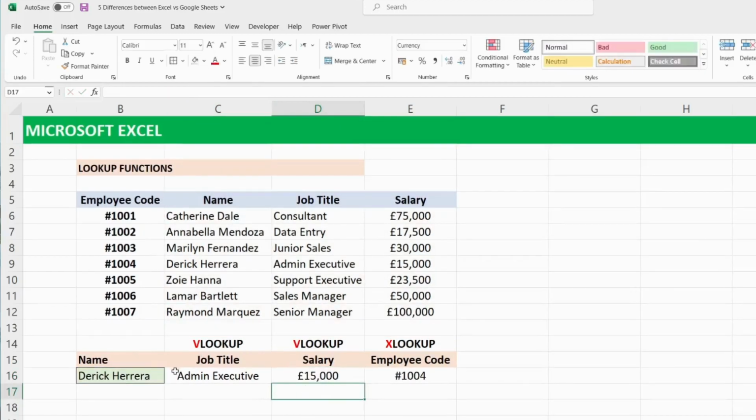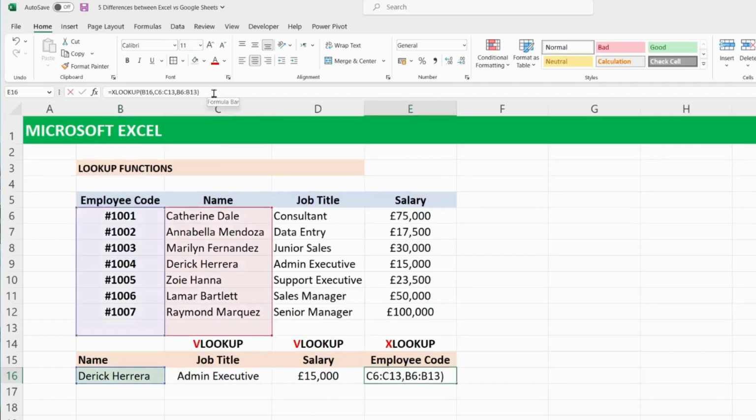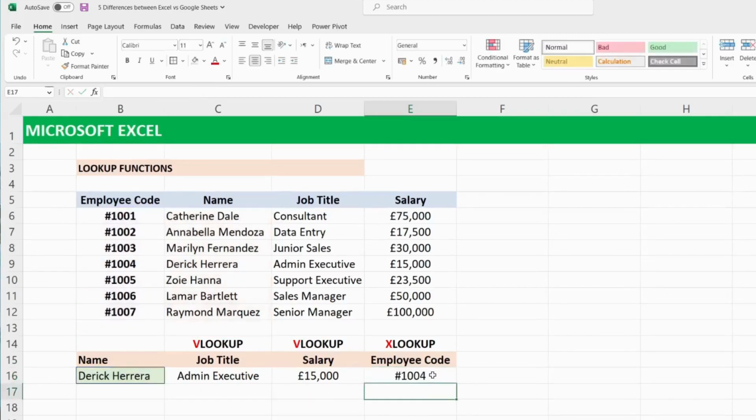Now if we want to look up from the name what the employee code is, a VLOOKUP will not be able to do that. You could use an INDEX and MATCH function, which could work in different directions, but the XLOOKUP is what has replaced it. The syntax of the XLOOKUP is similar. We look at the lookup value over here, and the range where we want to find it. So we want to go down to Derek, and then return what's next to Derek, which is 1004. And that is what returns the employee code.